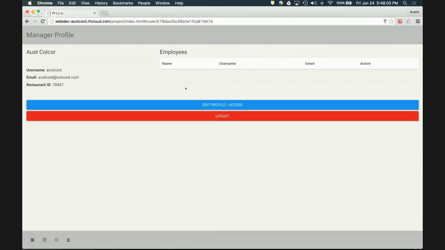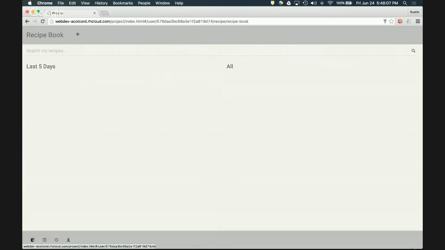As we go in, on the bottom left there is a recipe book. The next page is a prep list. And then we have a list of timers. Currently, this is empty because we haven't created anything yet.